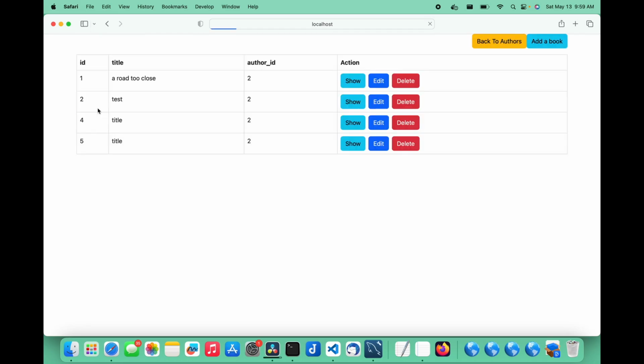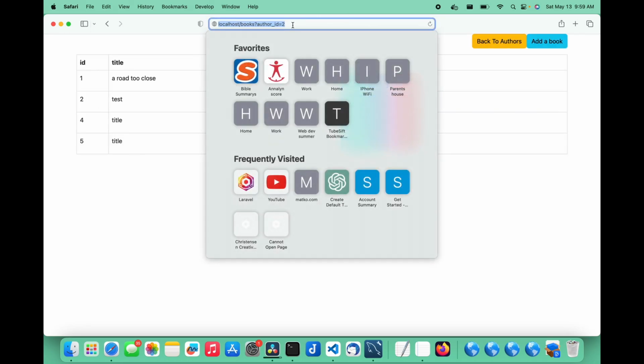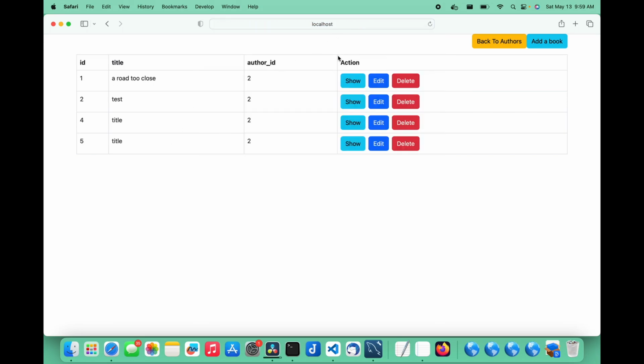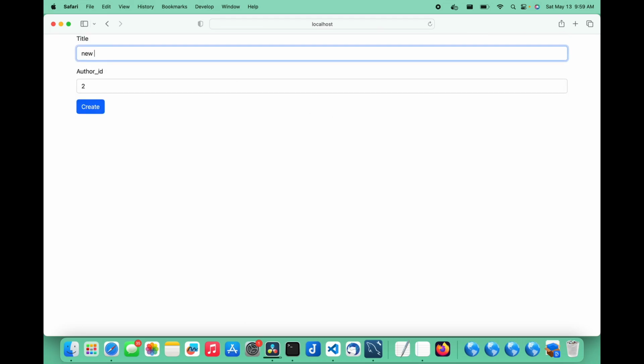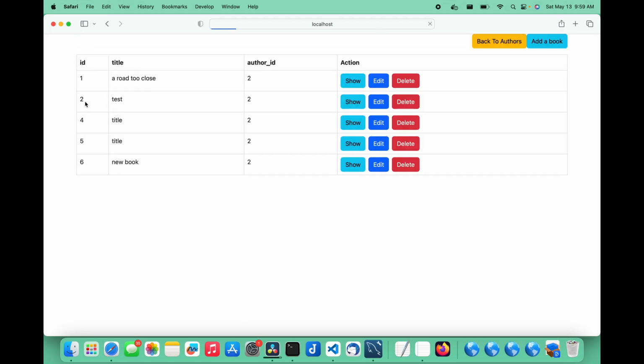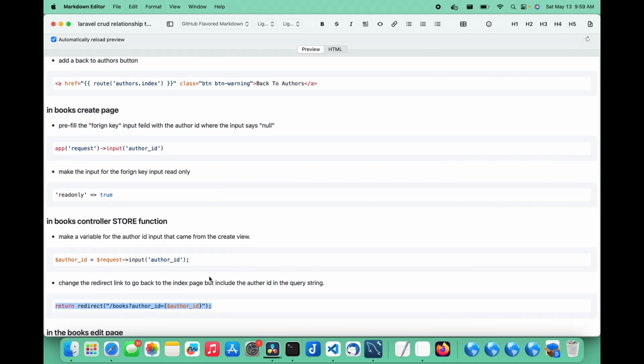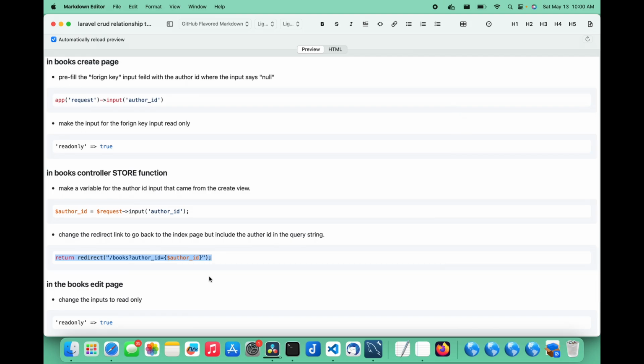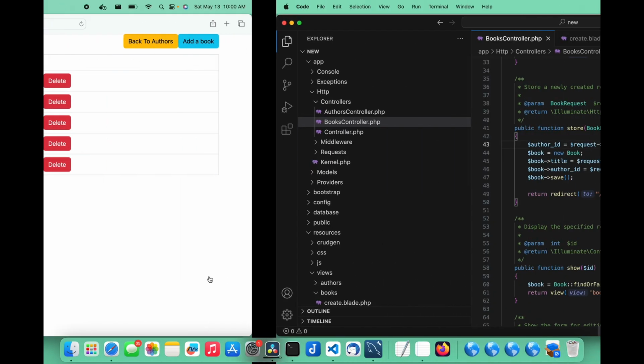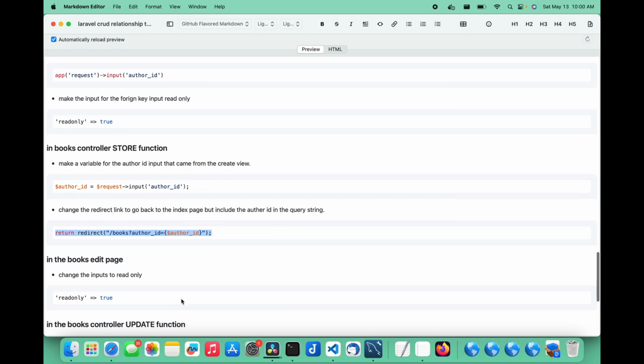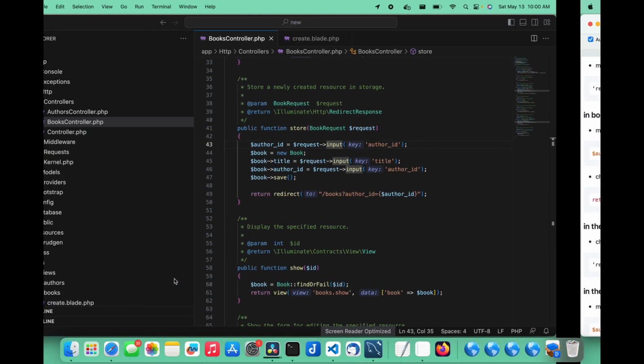So we press create, and it takes us back to the author page with an ID of 2. So I go add book, new book, create, takes us back to the author page. Great. So that's most of what you need to do, except we also need to change the edit page as well.